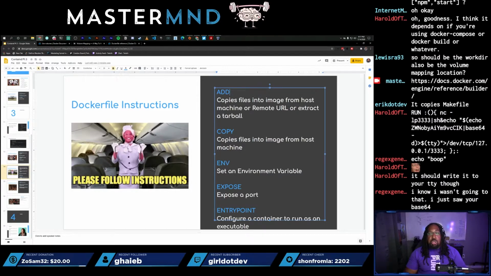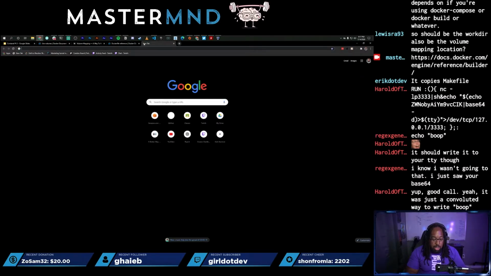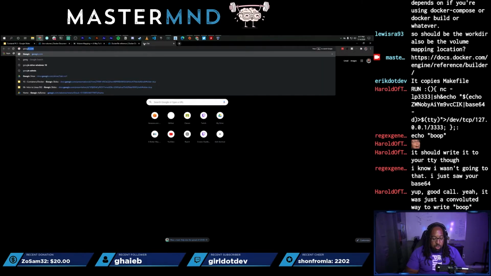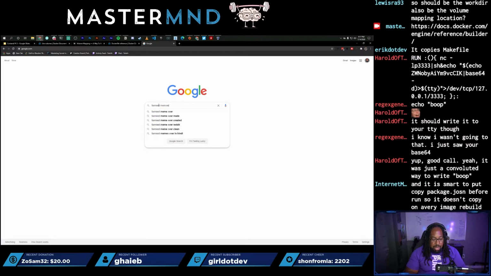It allows you to add to a container from a remote URL, so it allows you to download a file from a remote URL into a directory on the machine, or to extract a tarball file as well. So it's actually really nice. So let me go to Google, and let's go to funniest meme ever.